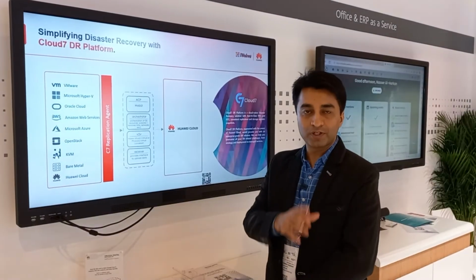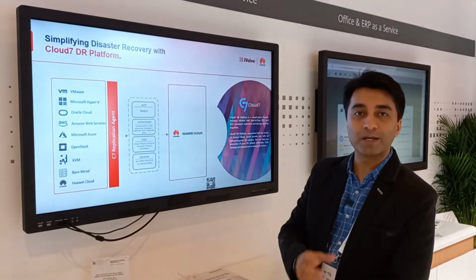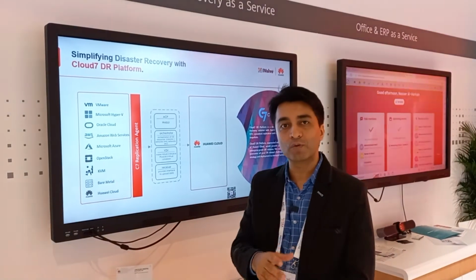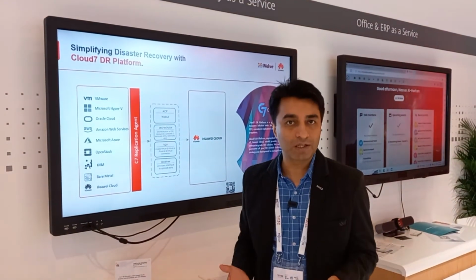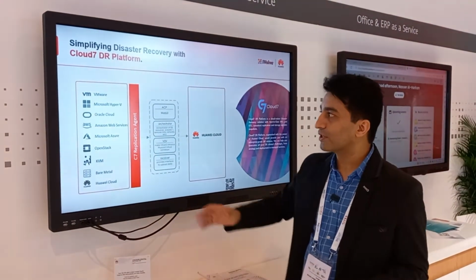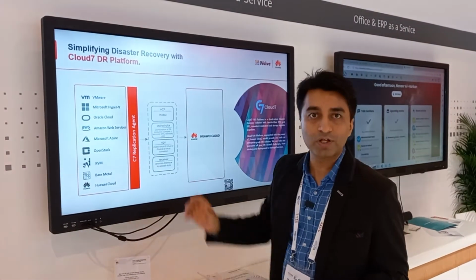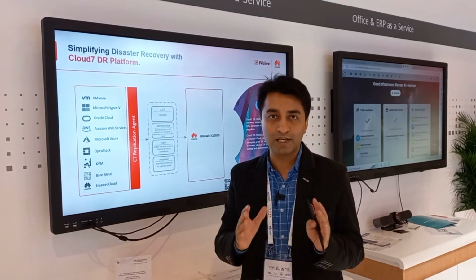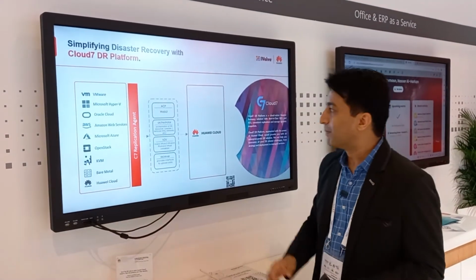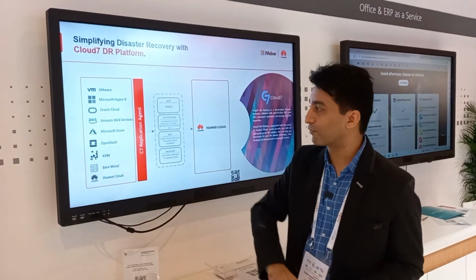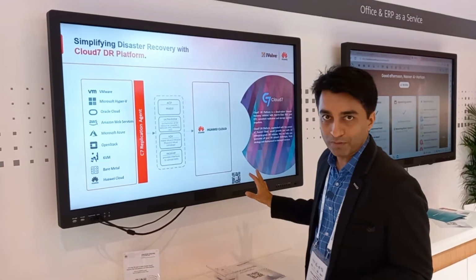So we are bringing Cloud7. Cloud7 is the DR platform that will give you the ability to replicate from any source to Huawei Cloud. And by Huawei Cloud, I mean that could be Huawei Public Cloud or Huawei Cloud Stack. You can have your production environment running on VMware, or it can be running on Hyper-V, or it can be on any other public cloud like AWS or Microsoft Azure. But Cloud7 will give you the ability to still replicate your data from any of those to the Huawei Cloud.